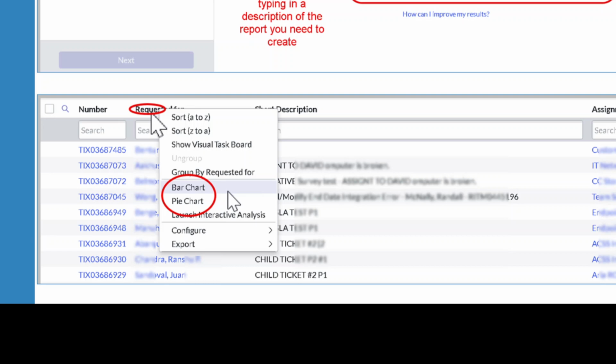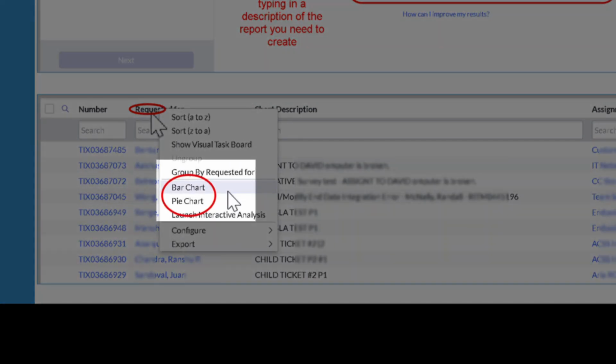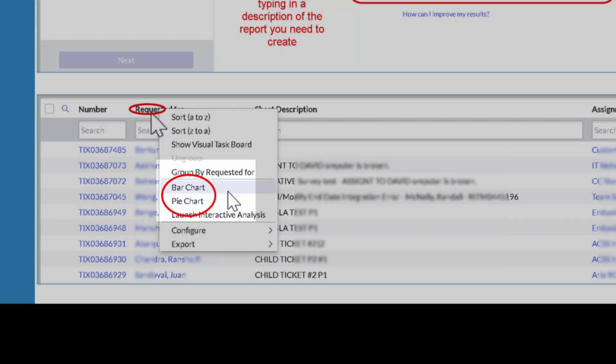To create a report from a list, simply right-click on a column header, then click either bar or pie chart. The bar and pie chart reports require less resources, so they're the only two options available when creating reports from a list. Once you create the report, you can easily change it to the type of report that you desire.